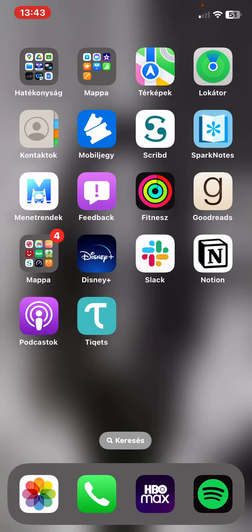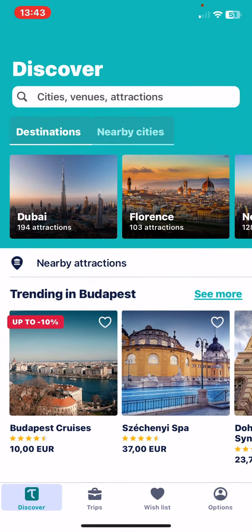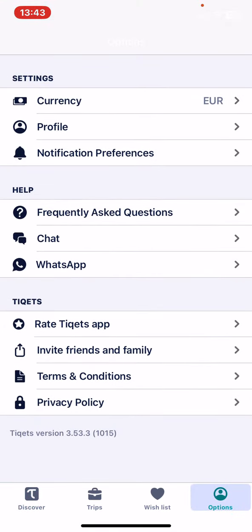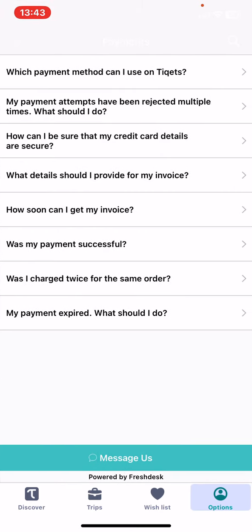Let's jump into it. First of all, open the application on your phone and then click on the options button at the bottom of the page on the right. And then at the help section, click on the frequently asked questions button. And then click on the payments button.